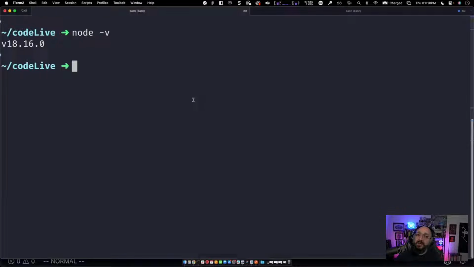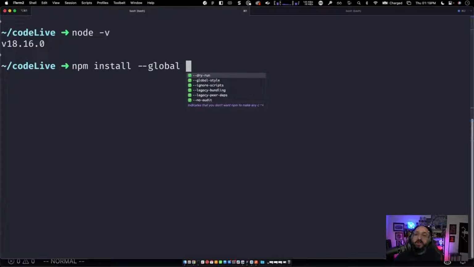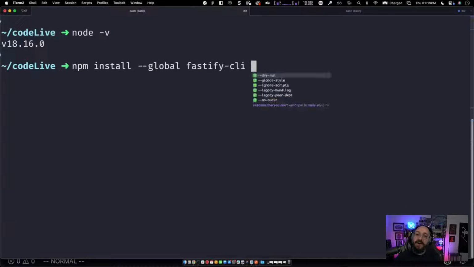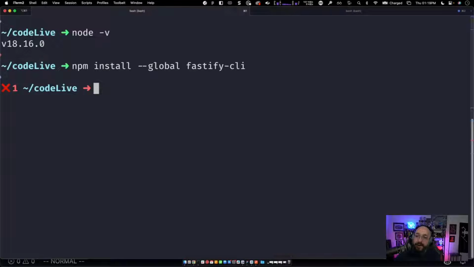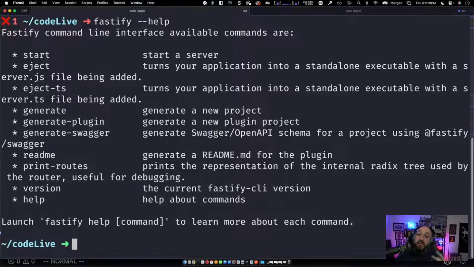And I already installed the Fastify CLI. How to install the Fastify CLI? By using npm install with the global option. So it installed the command on my computer, and the name of the project is fastify-cli. I'm not going to execute this program because it will try to fetch fastify-cli from the internet, and we don't need to do that now. But we can check that it's installed by running fastify help. So now we have the Fastify CLI installed, and it is showing us different commands that we can run.